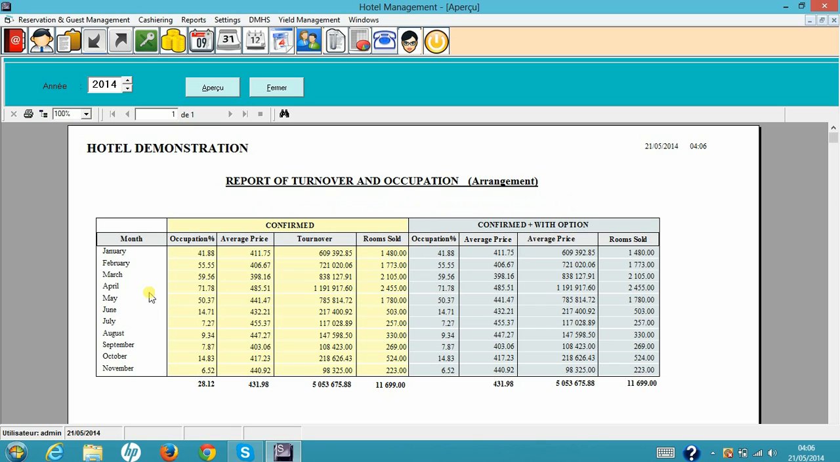And until like May, this is until April. This is the right numbers, but here until November or December, this is all the reservations we got. You remark that here we didn't have December because there is no reservation yet for December. And this is the occupancy rate until April is what we did, and this is on what is reserved. So we have the turnover, the rooms sold, the average price, the occupancy rate, confirmed, and with option.